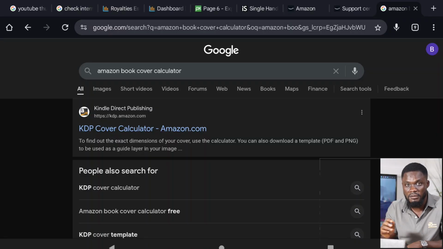I'm going to show you exactly how you are going to calculate the cover dimensions of a book, whether it's an ebook, a paperback, or a hardback. So you head onto your browser and you type Amazon Book Cover Calculator. The next thing you are going to do is click on it.